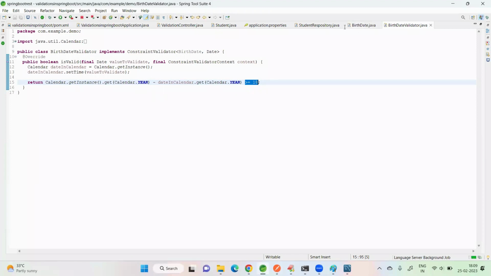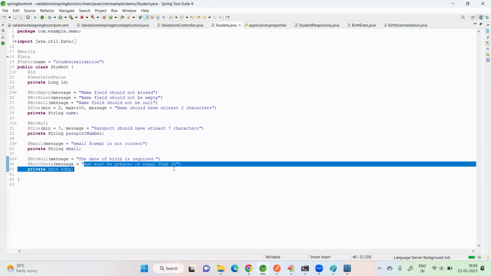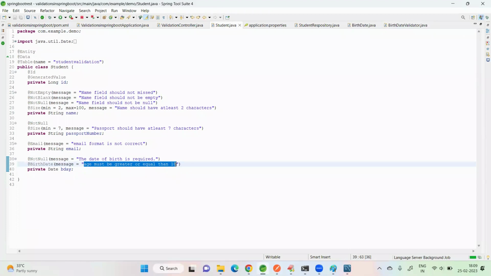After the validation fails, the message will be shown. This is the error message. If validation succeeds, there is no message. In the success case, there is no message in the validations. Only in the failure case, it will throw an error. Validation error. Okay.